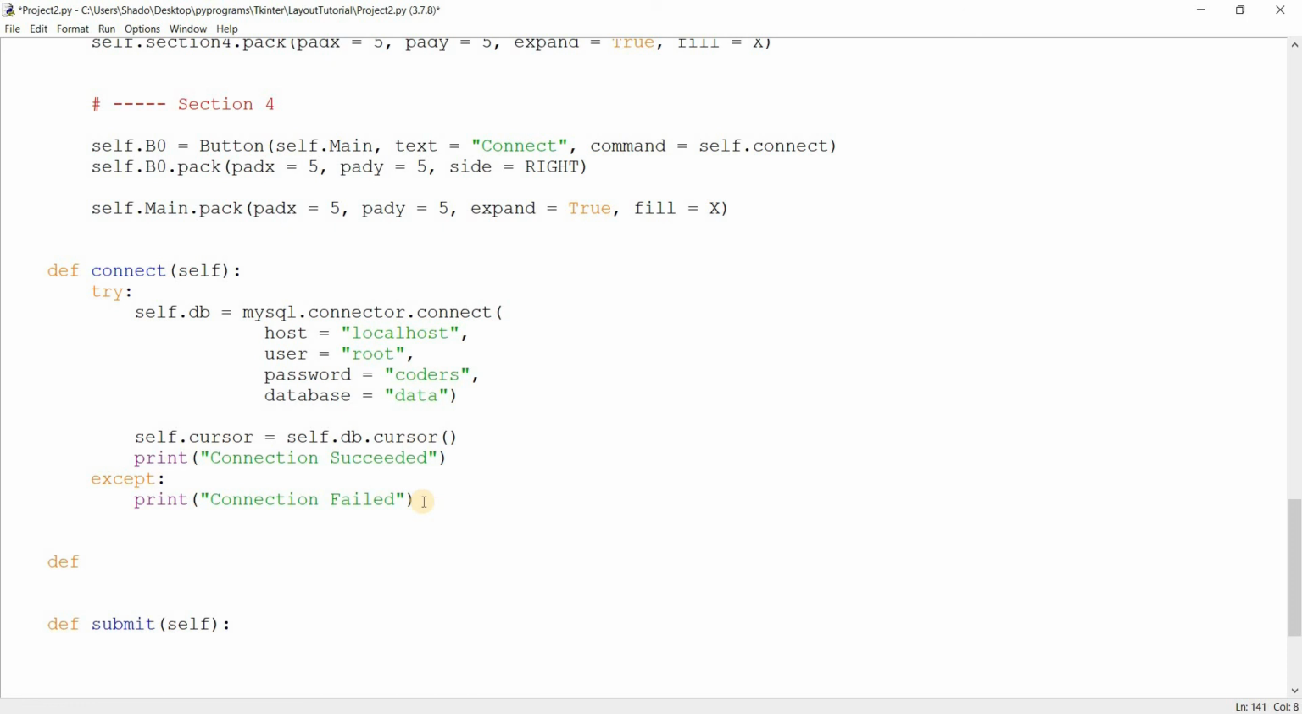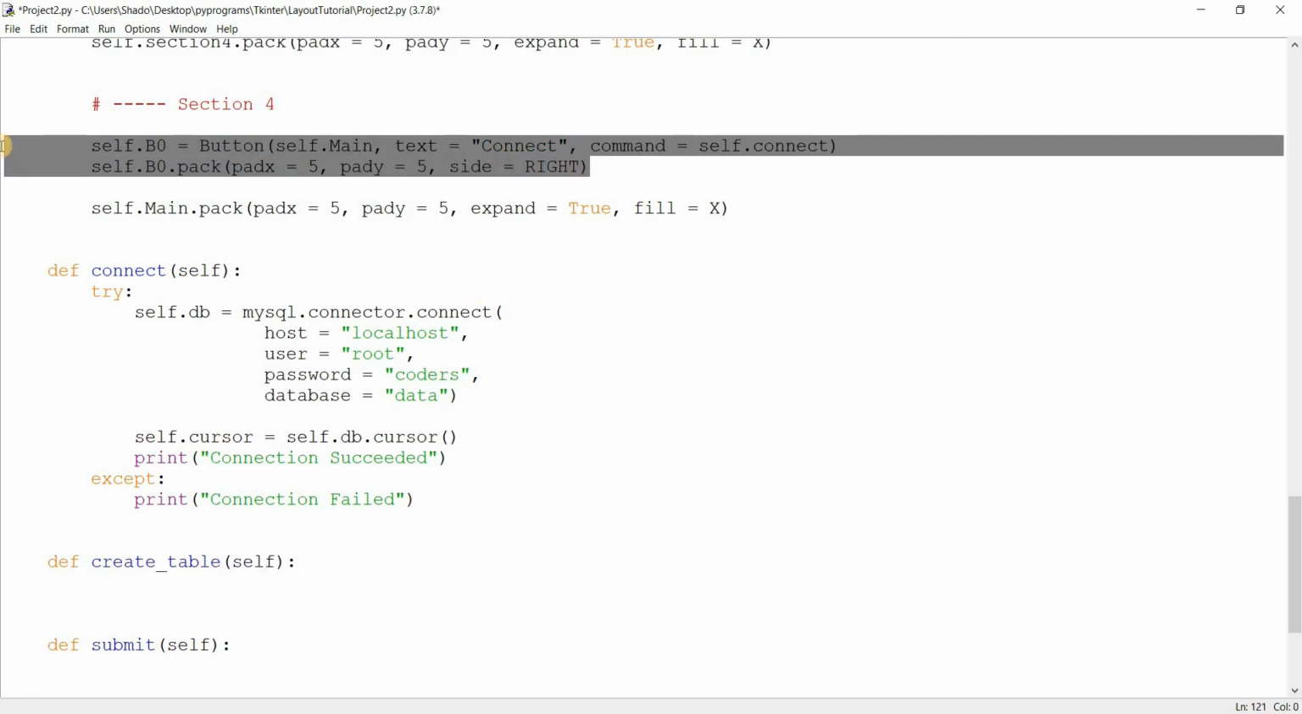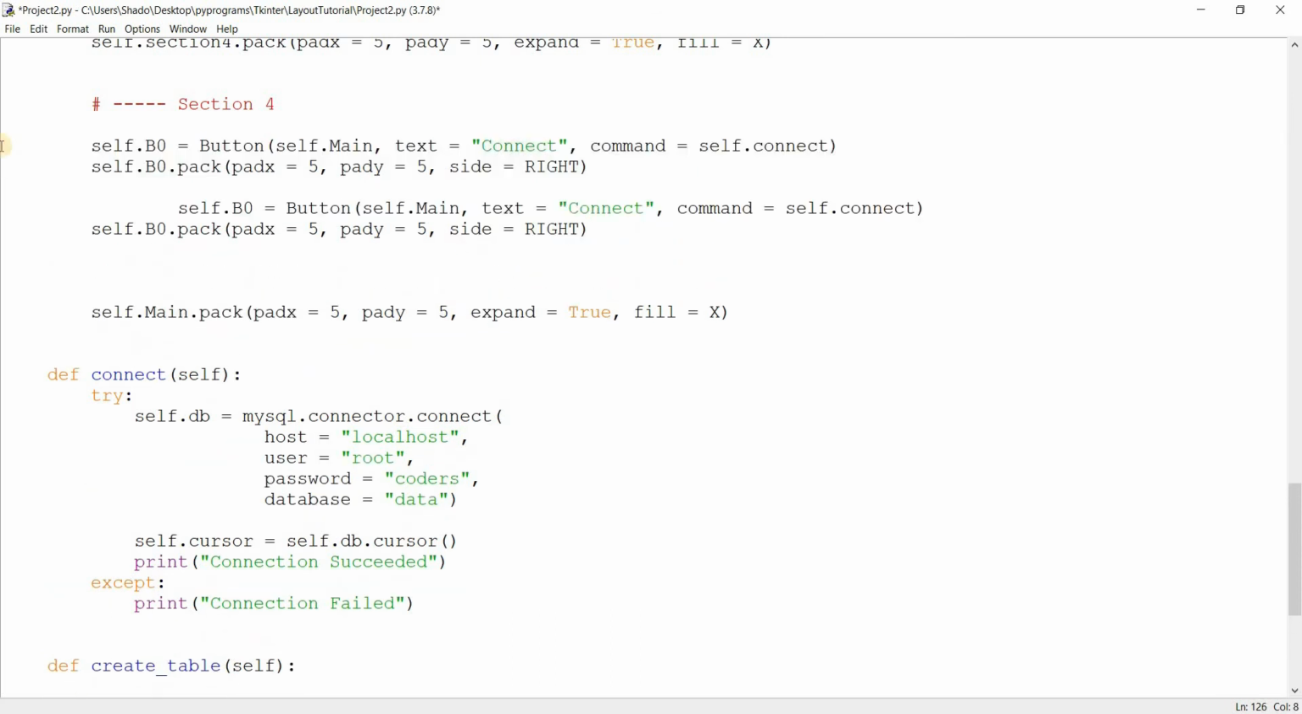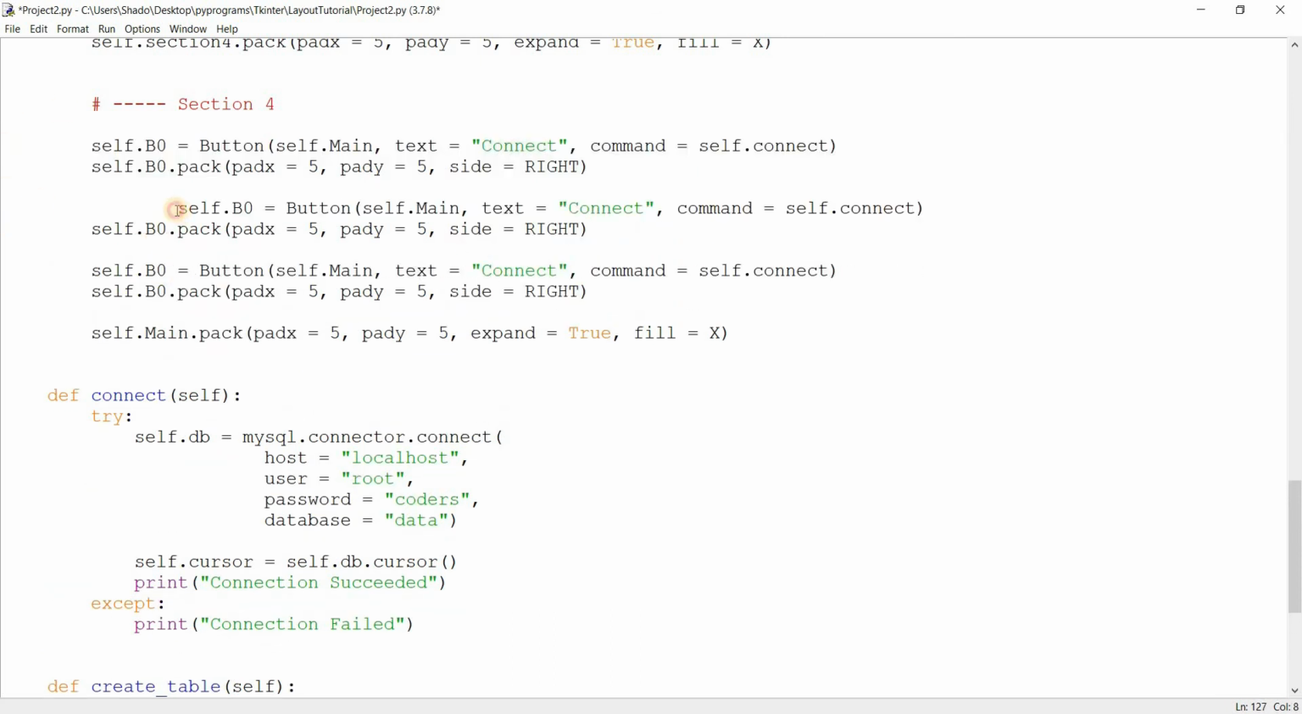Now one more function came to mind. We need to create a table. I want to create a table within that database. How am I going to do that? Well, we'll call this create table, and I'm going to create two new buttons. One button is going to trigger the create table function, and one of them will trigger the submit function.